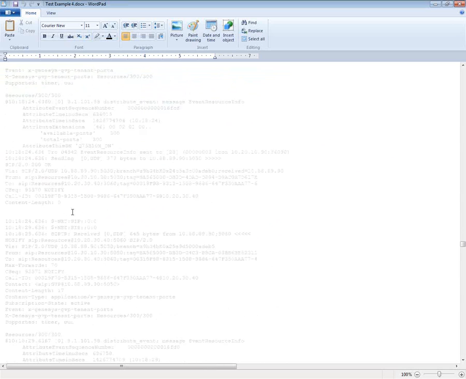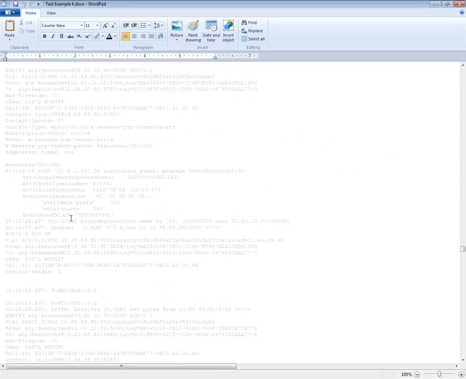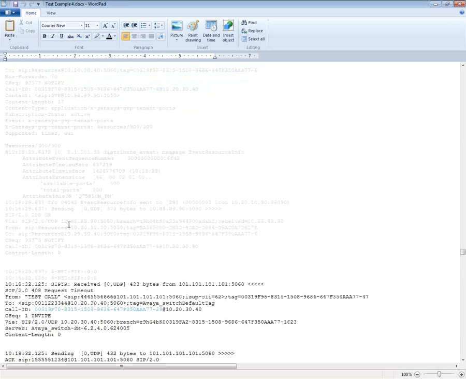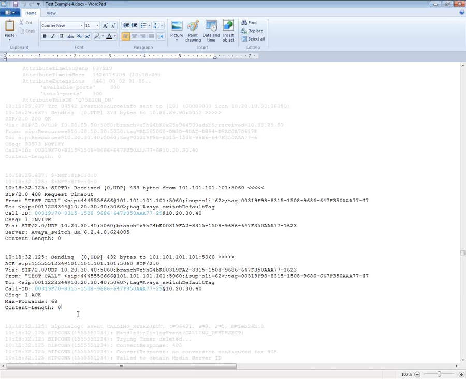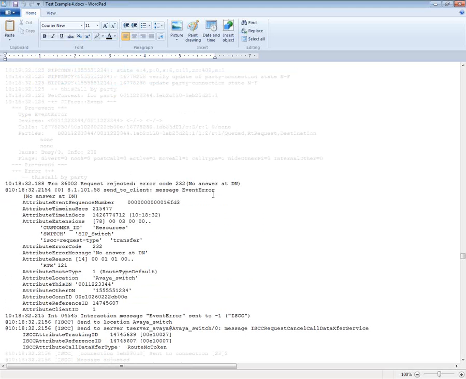Going down a little further, we're looking for hopefully a 200 OK response, a success response, but in this case, as this is a failure, the Avaya switch actually responds with a 408. Well, in this case, it's not the Avaya switch. It is the SBC trunk that responds with a 408 request timeout. At this point, SIP Server can only send an ACK, and it needs to generate an EventError with a no answer at DN.